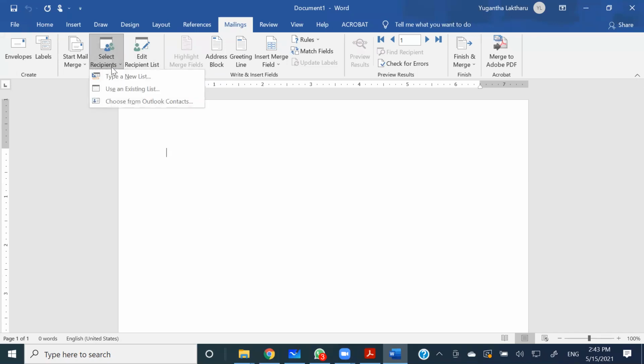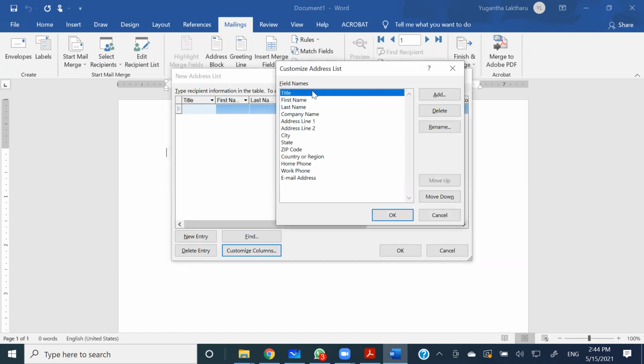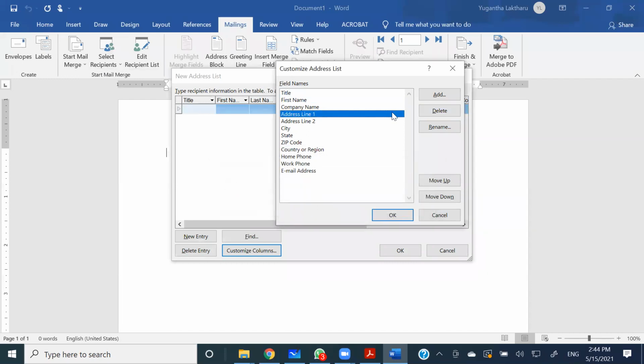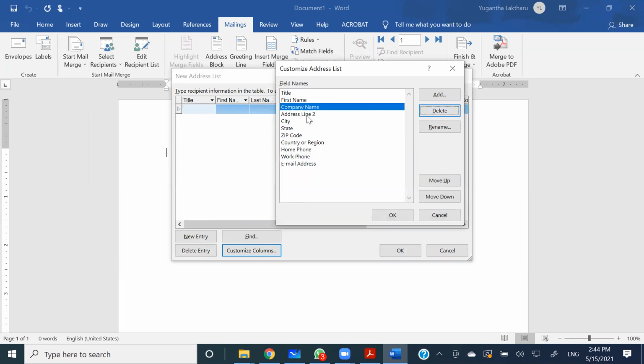And we talked about how to create a new list. We can go from here, type a new list. Once we click on it, the same window comes with the default columns of the table, and we can customize those columns by selecting and taking out the unwanted columns, one by one over here. We won't be able to delete them in bulk mode, right?